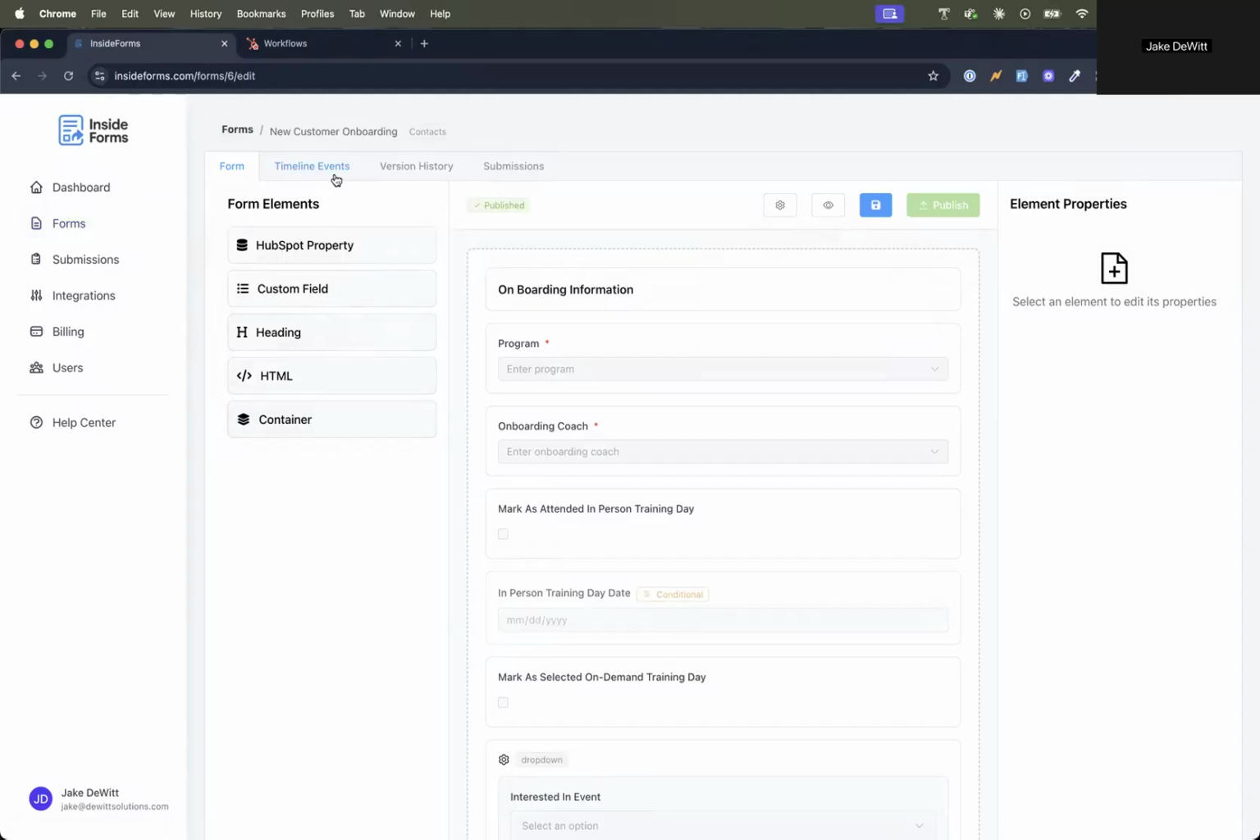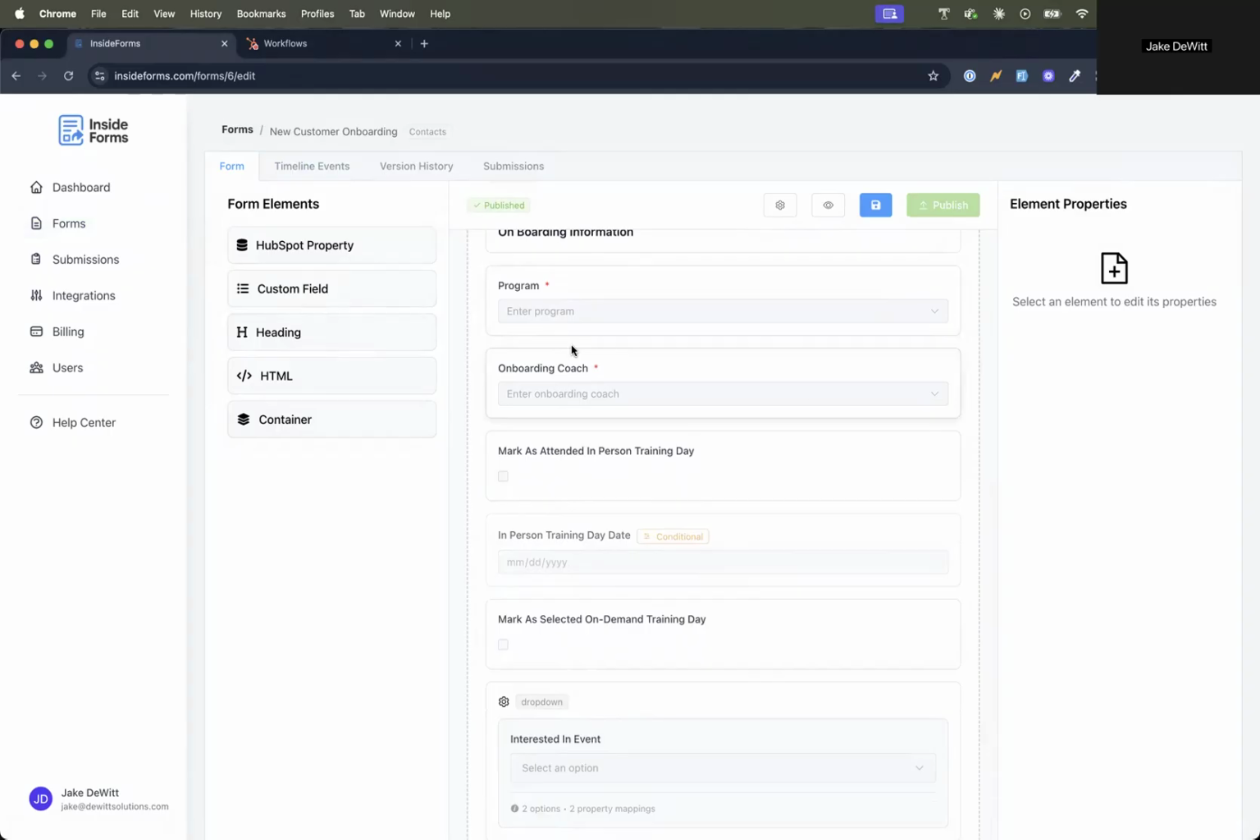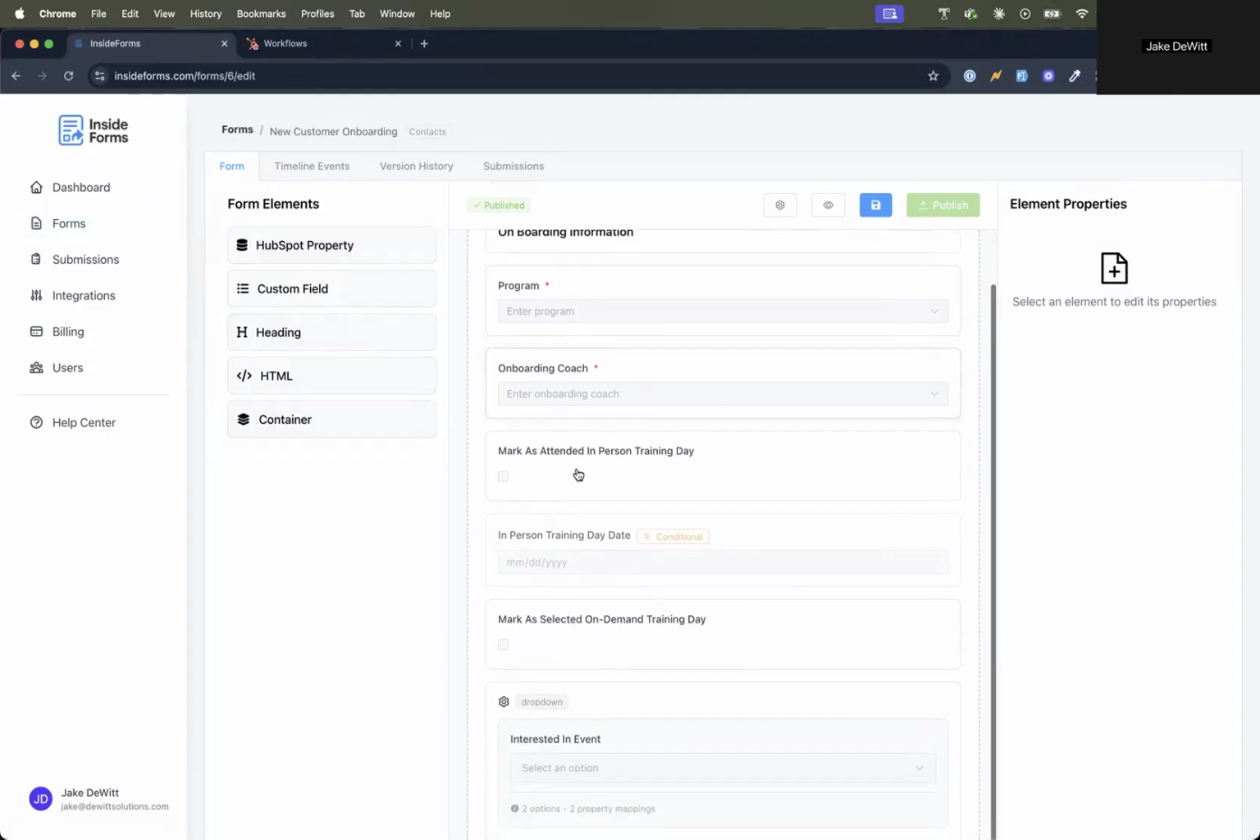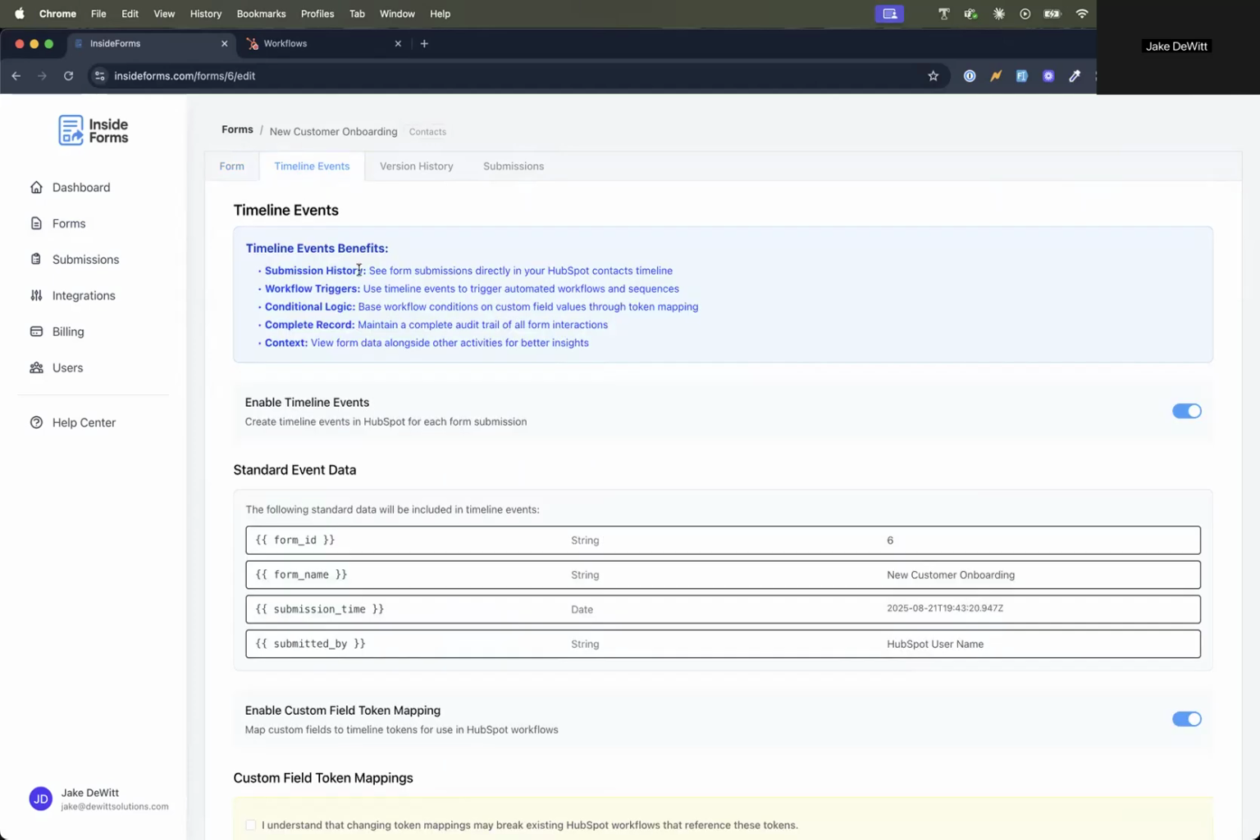So I'm going to come in here. This form is already set up with specific HubSpot properties, as well as a custom field right here, interested in event. So now that the form is set up already, I'm going to go to timeline events.